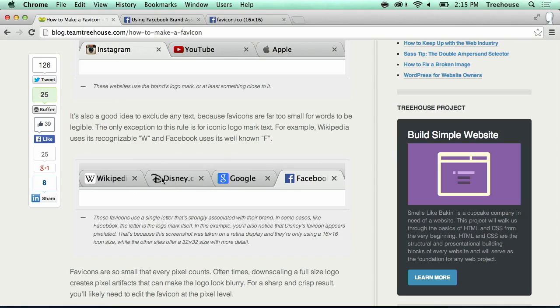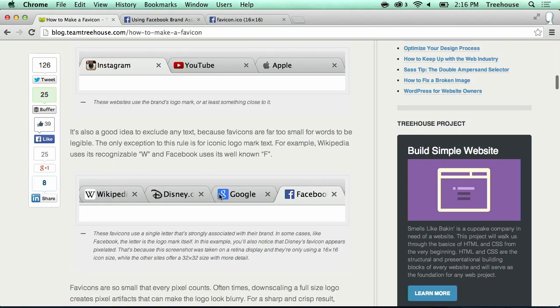So for example, Disney has their trademark D here, which isn't their full logo, but it's recognizable enough that people will know what it is. Same with Wikipedia. They have this very unique W here, as well as Google. They have this G here with the blue Google color. So if you can't make your logo work perfectly, you can use a logo mark, which is a close approximation of your logo. Another tip is to not use any kind of text because at these sizes, although it may seem obvious, it is worth mentioning, text is not going to look good.